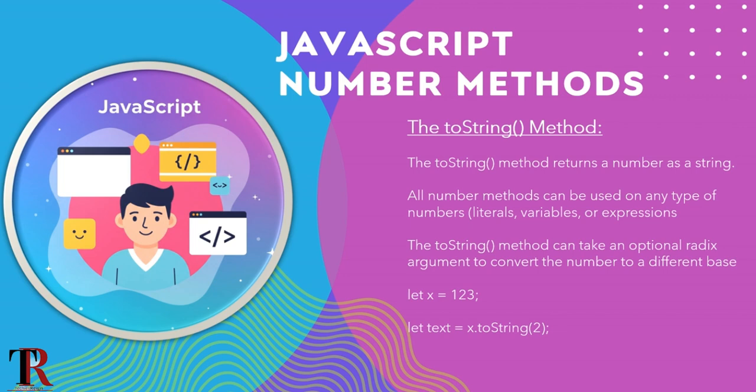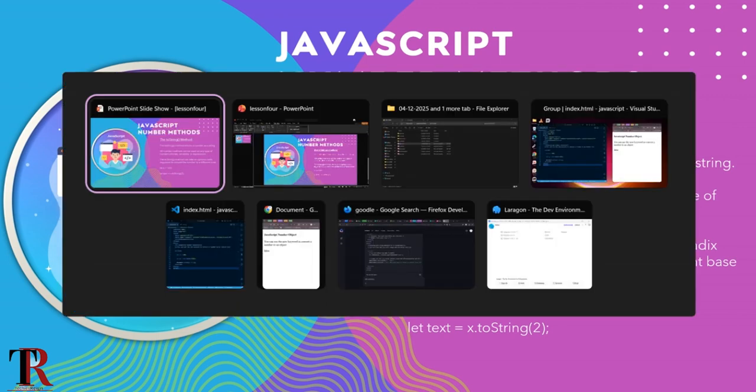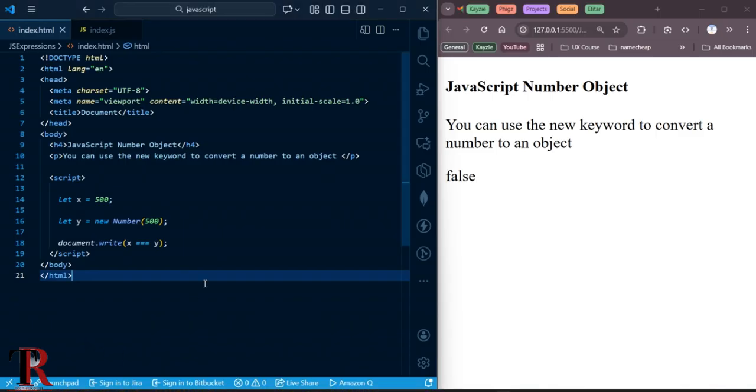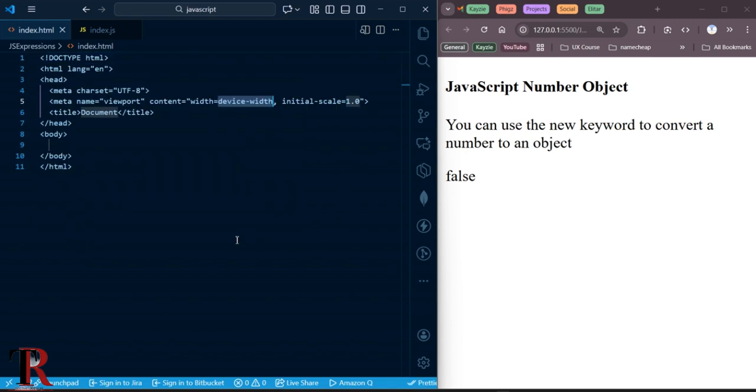So the toString method can take an optional radix argument to convert the number to a different base. So when you want to convert a number to a different base, toString is one of the ways through which you can do that, as you have seen in the past example. So you can use this toString method to convert the number to a different base, and in this lesson I am going to be demonstrating that so that we understand how that works specifically. So let me just pull up my code editor and let's take a look at an example of how to use the toString method in JavaScript.